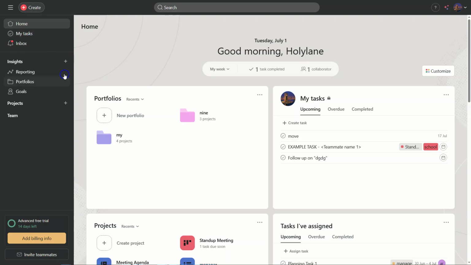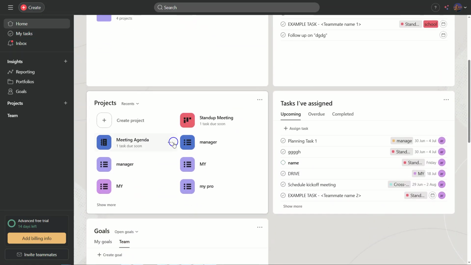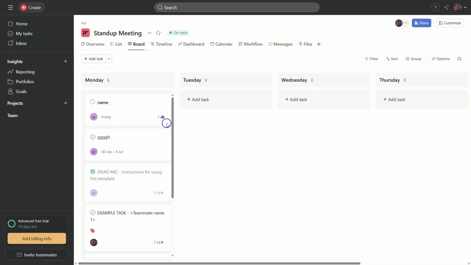First up, log into your Asana account and navigate to the project you wish to view. Once there, look for the View button at the top of your screen. Click it and select Board View from the drop-down menu.